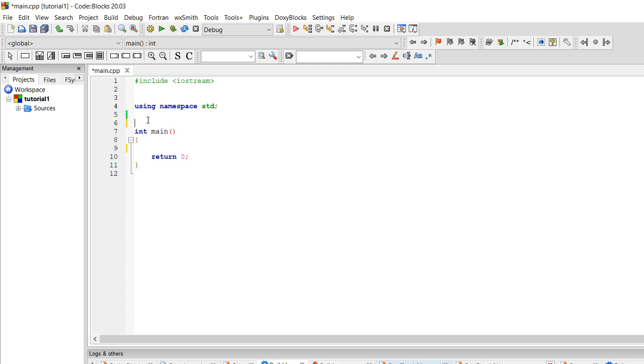Okay, so what is an integer? Well, an integer is a data type that can hold one whole number, no decimals. To create an integer, all we have to do is type int, give it a name, and give it a value. I will give mine a value of 100.